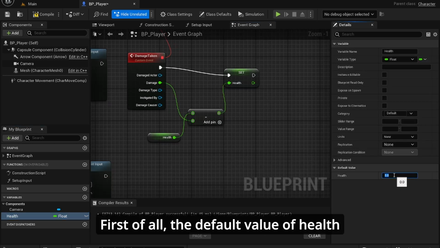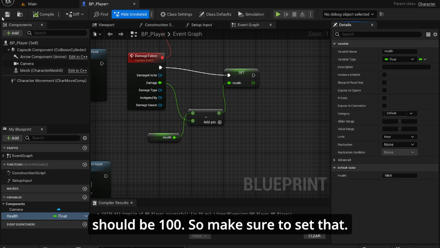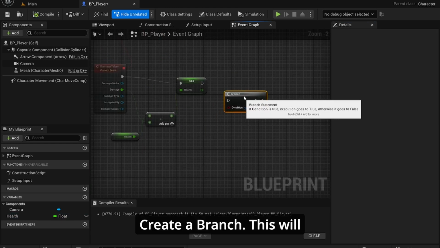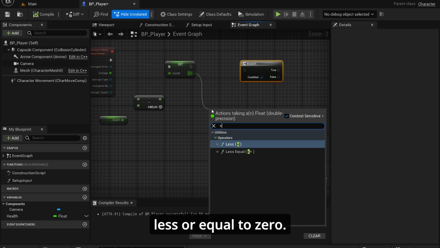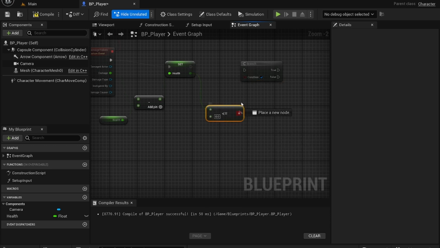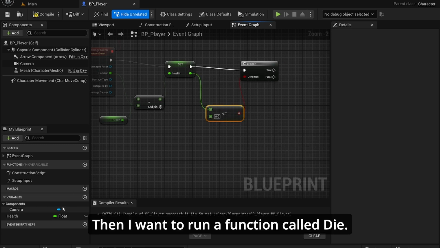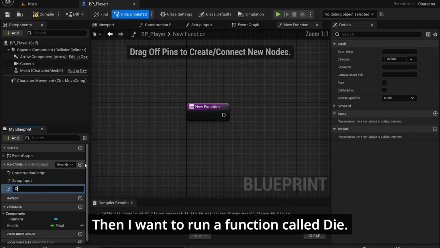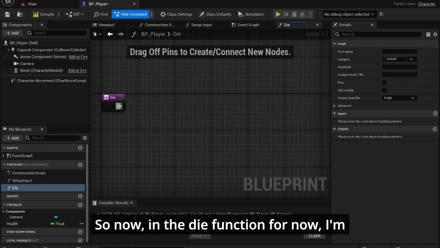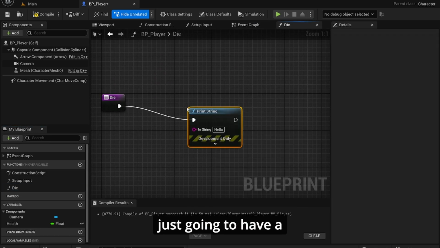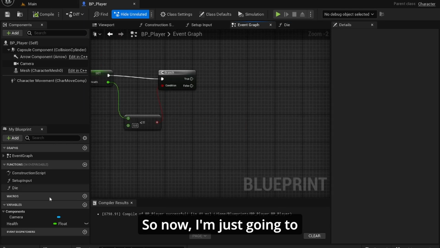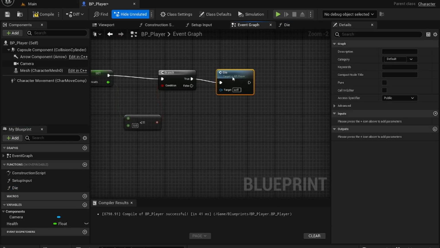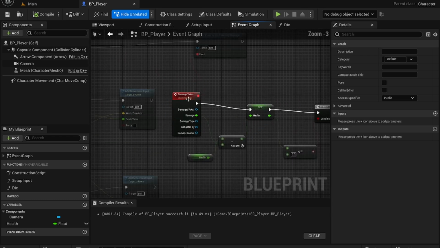First of all, the default value of health should be 100. So make sure to set that. Create a branch. This will be if the health is less or equal to 0. Then I want to run a function called die. So now, in the die function, for now, I'm just going to have a print string called die. So now I'm just going to run this function on the branch. Alright, so that's when I take damage.